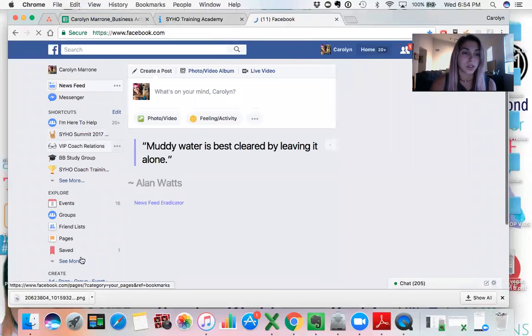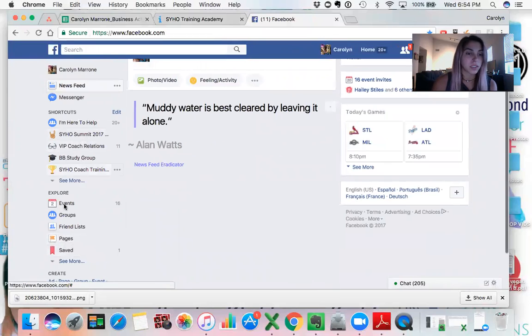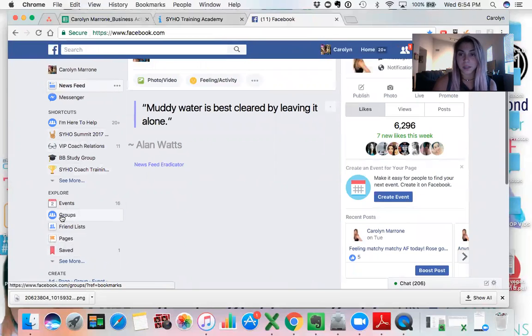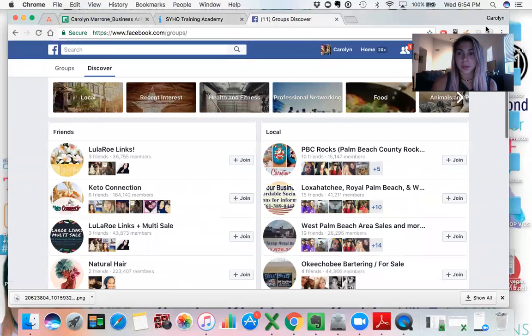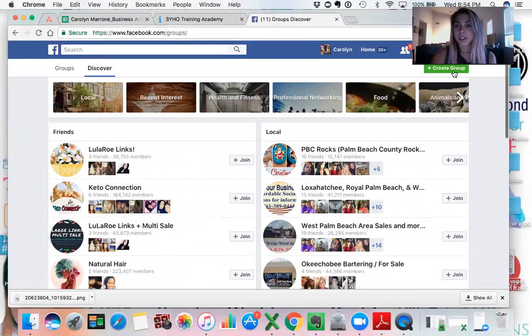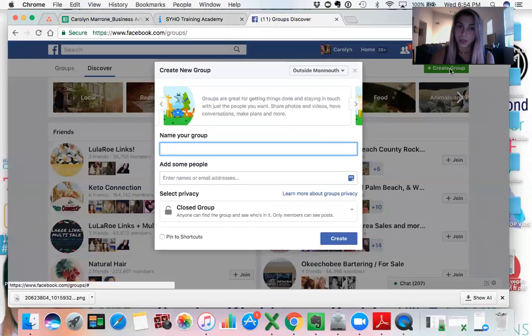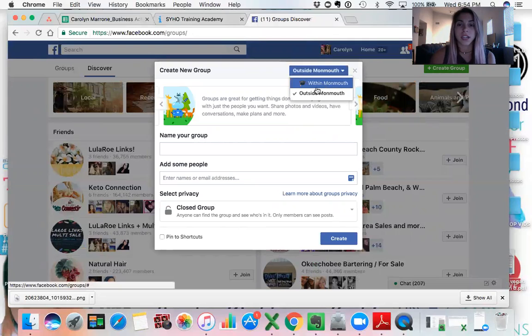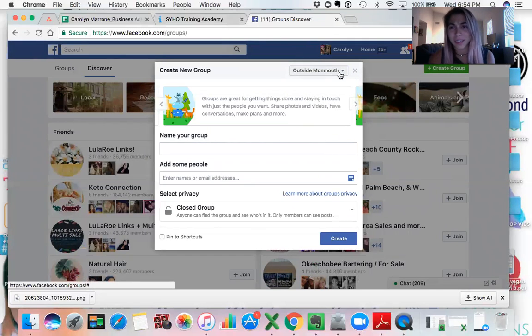But you're going to go to your home page, and you'll go on the sidebar where it says groups. And then when you click on that, there should be an option at the top that says create a group. So you're going to click on create group. You're going to make sure that it says, I don't know why I have within Monmouth or outside of Monmouth. I went to Monmouth University, so it's kind of weird that it always says that, but you want to make sure that it's outside if that shows up for whatever reason.